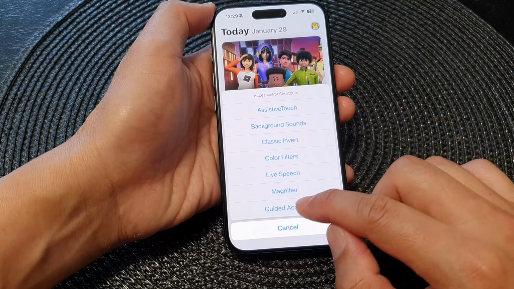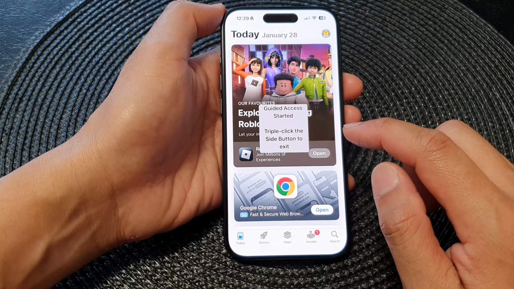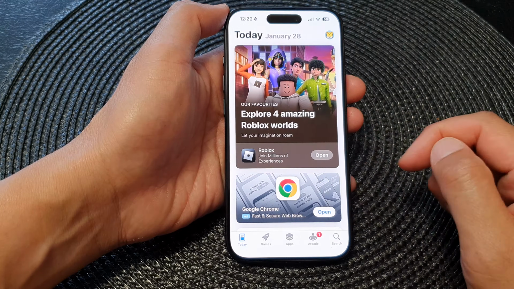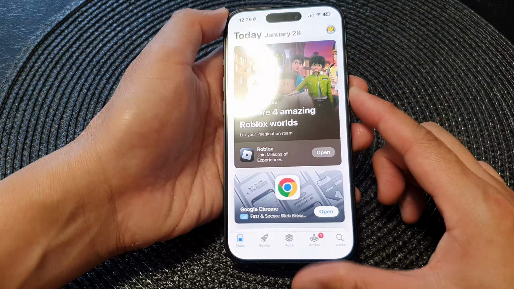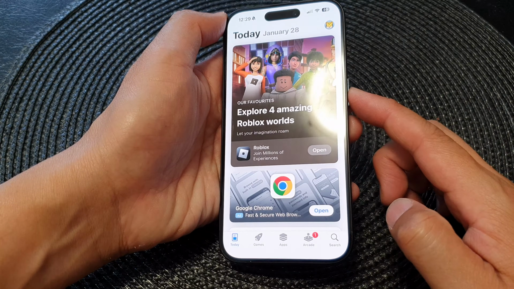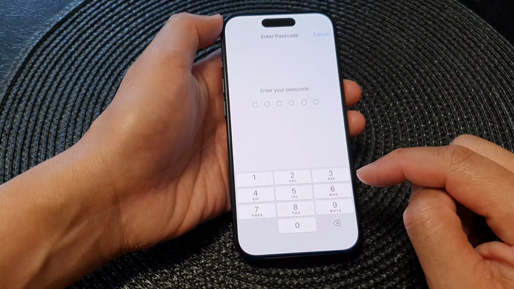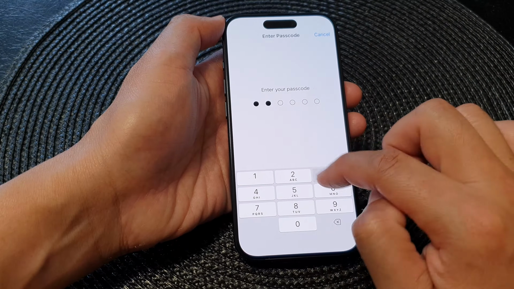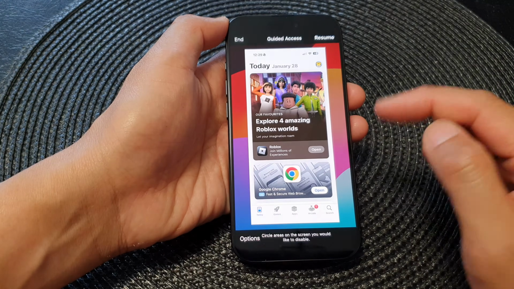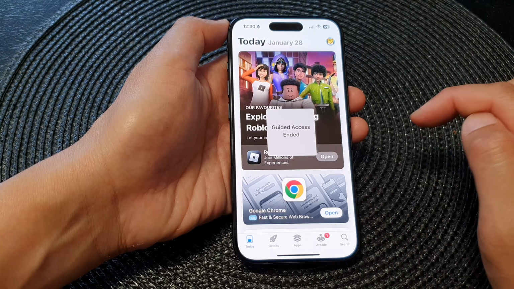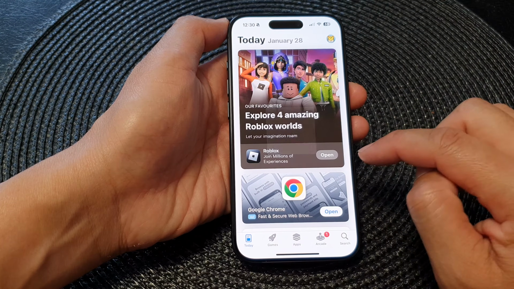Now if I start again, so Guided Access started. So normally, if I want to end Guided Access, I need to triple click 1, 2, 3, and then tap on Guided Access, and I need to put in the passcode to end it. So I tap on the End button, and it says Guided Access ended.